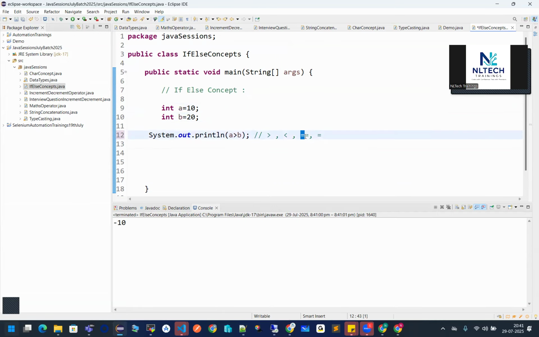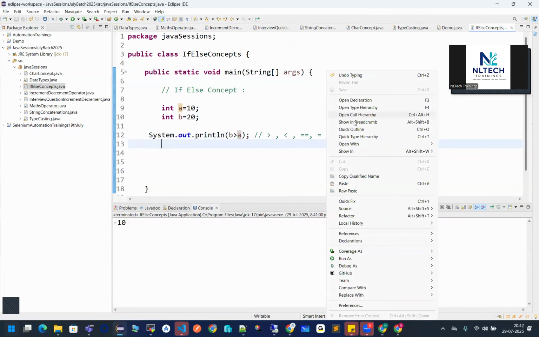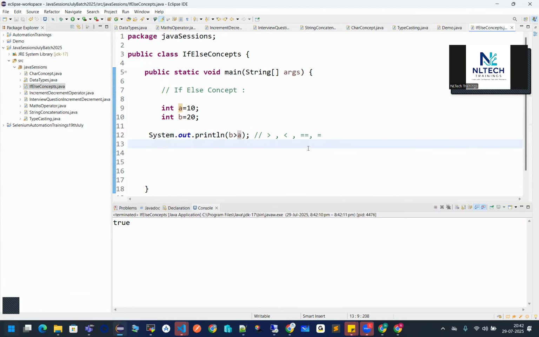That's an equal to, we will be working. It's a greater than and a smaller than. Fine. I hope these are very small things, but I still want to refresh these concepts. Okay, now what if I am writing in the same way, b is greater than a? What will you get as an output here? Is b greater than a? 20 greater than a? Hmm? It is, yes, indeed, true.